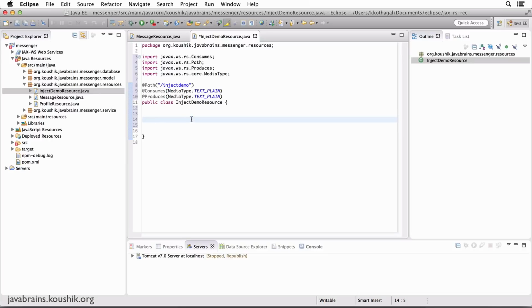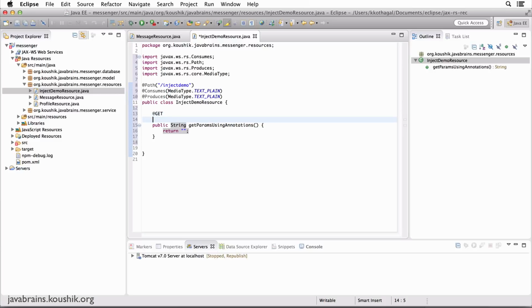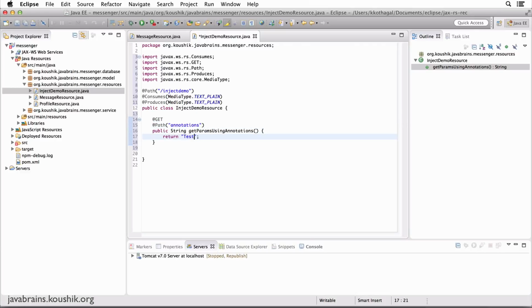One example is what's called matrix param. So let me create a new method over here. Get params using annotations. I'm just going to return an empty string for now, and I'm going to expose this at the endpoint. And of course, I'm going to do a get. I'm going to expose this at the endpoint annotations. Okay, so I'm going to just return test to make sure this works.